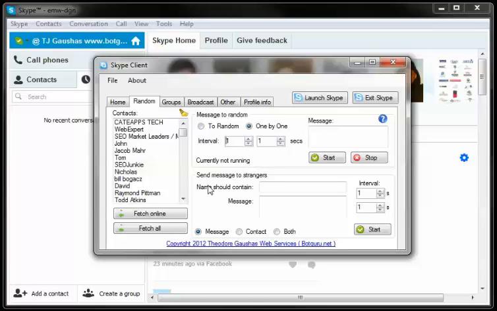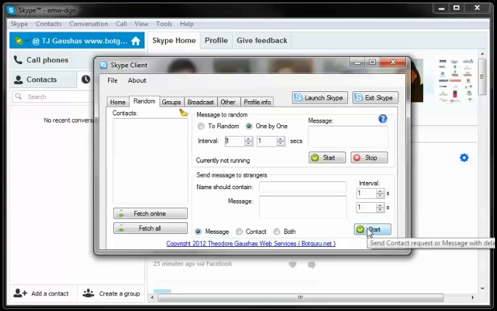If you want to send messages to strangers, the name should contain, and this is going to be the name of their username, contains this keyword that you insert and the message you want to send them if you choose to message them. Set your interval and hit start. You can choose to message them, add them as contact, or both.